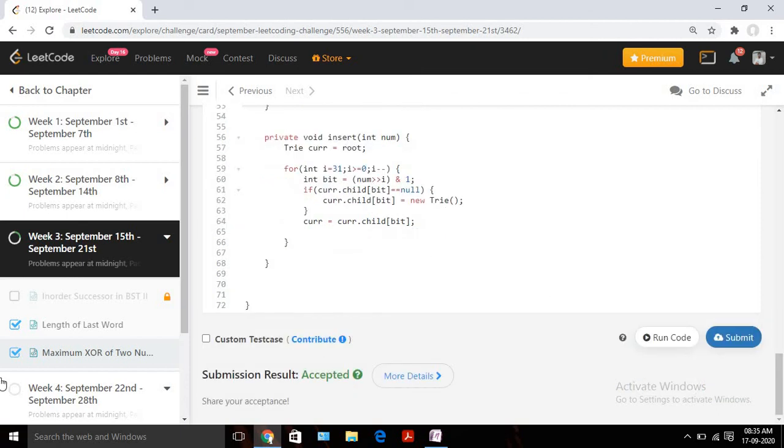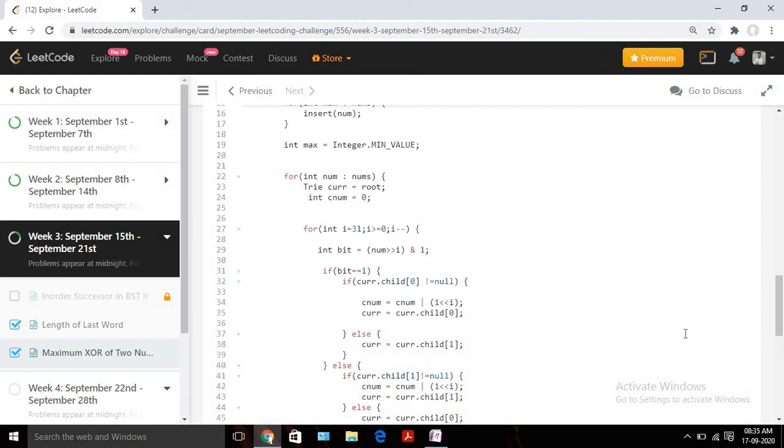Okay, I think our solution is also okay. So let's quickly analyze the time and space complexity. You can see in this case our time complexity is obviously O(n), because this 32-bit factor is constant, irrespective of inputs. We are iterating through each number only once for inserting, and a second time in a different for loop, not nested, to find the XOR value. So the time complexity will be O(n).